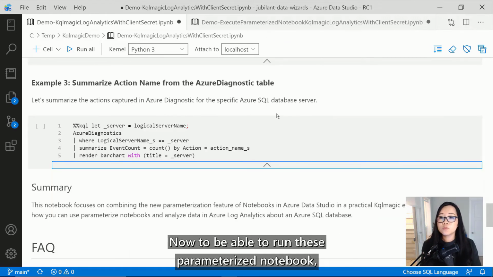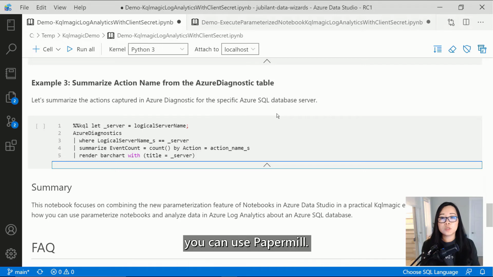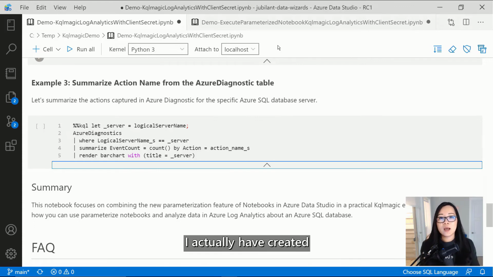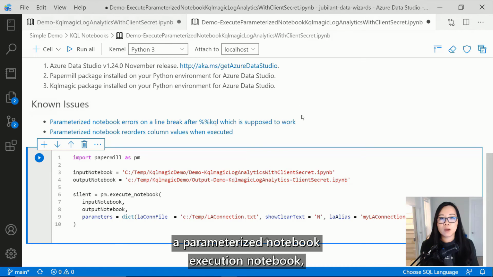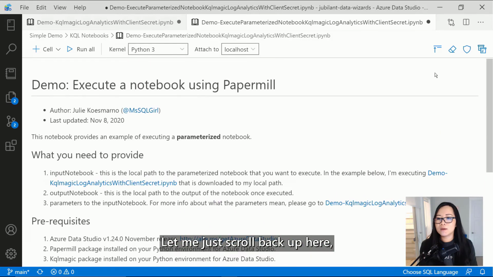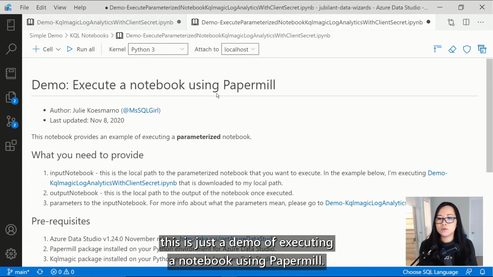Now, to be able to run this parameterized notebook, you can use Papermill. But in my scenario, since I really like using notebooks because it helps me save and document things, I actually have created a parameterized notebook execution notebook. It can be a bit of a mouthful. So let me just scroll a little bit up here. So this is just a demo of executing a notebook using Papermill.